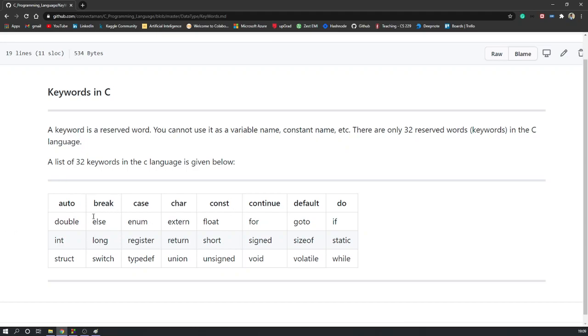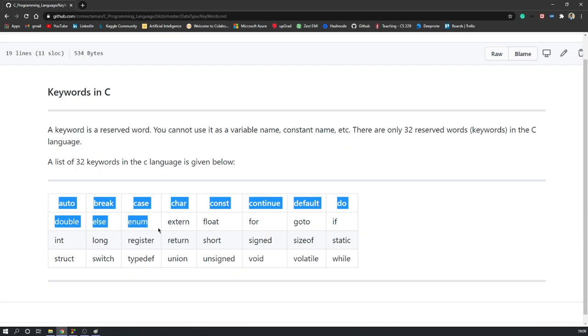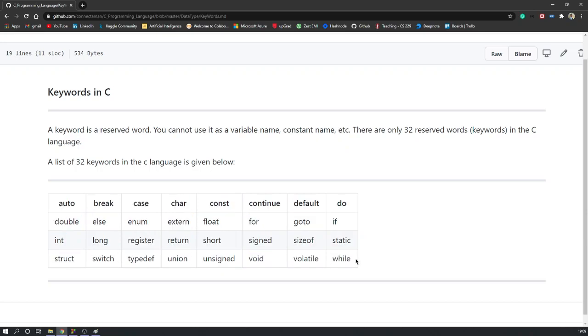So that is the example here. These words already have some predefined meaning. So if I use break in my code, it actually means something. I cannot use this word wherever I want because it has a predefined meaning. So these are examples of the 32 keywords that are present in the C programming language.